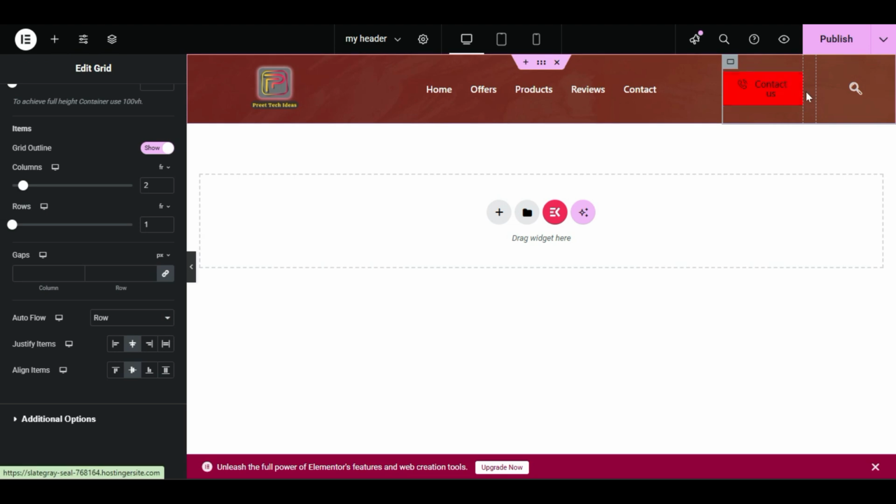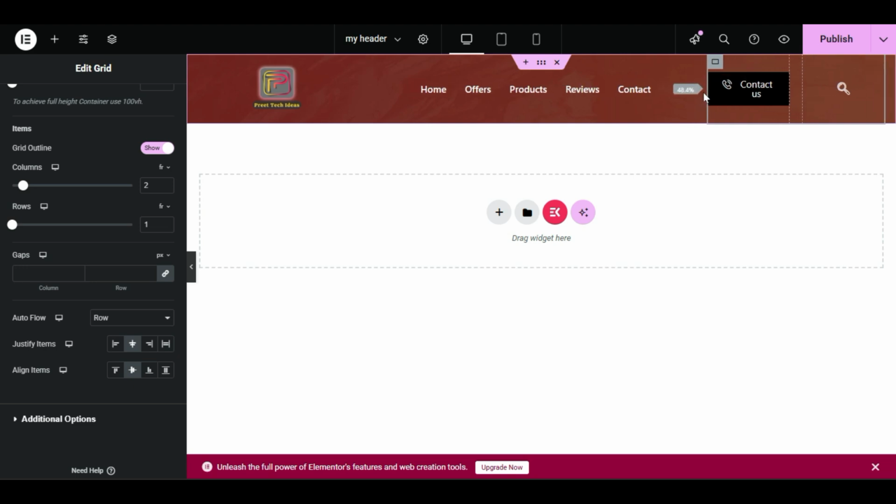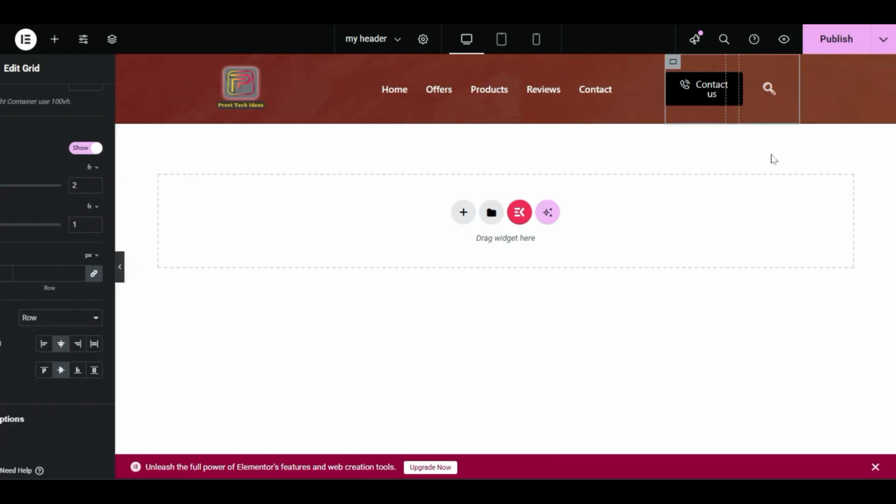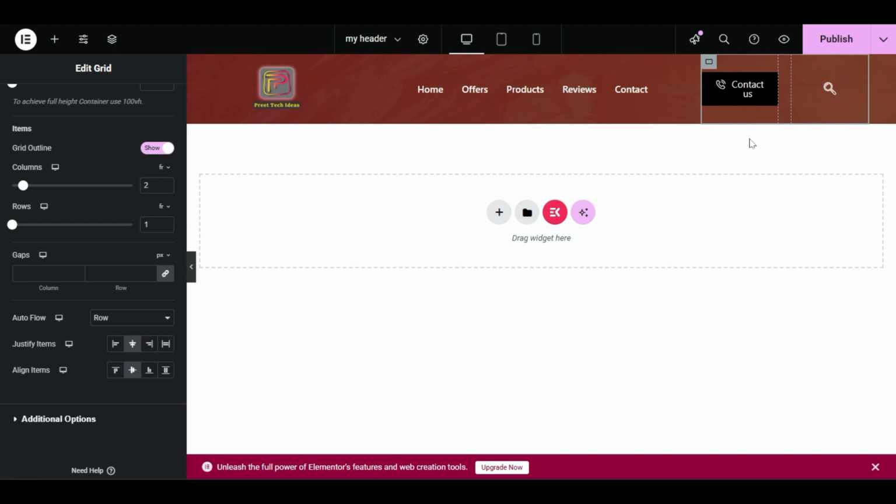But I want to increase the width of this button a little bit, so I will reduce. I will just bring your mouse here to adjust the area like that. I want to keep the search bar small, nearby the button, so you can adjust here like that. You can try out, but I want to keep more width here. Just adjust the width.